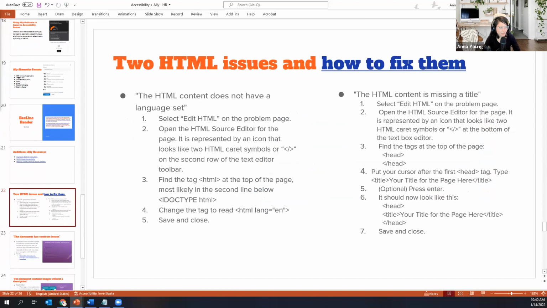One of these: Ally will sometimes mark a document as green, meaning good. It might be all the way up to 98% accessible, but it will still say the HTML content does not have a language set. And Ally doesn't provide any guidance about how to fix that. So I outlined the instructions for how to fix that here on this screen, and then I can also show you in D2L, because reading these on the page, it's maybe not as easy to digest. So there is a fix for that. I'll just show you quickly how to do that.